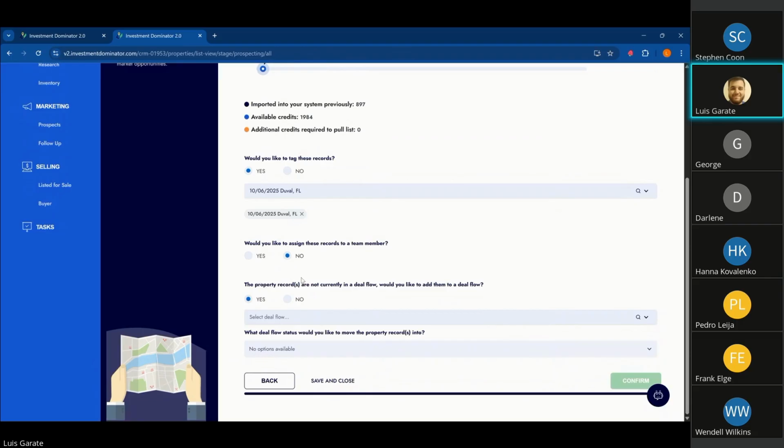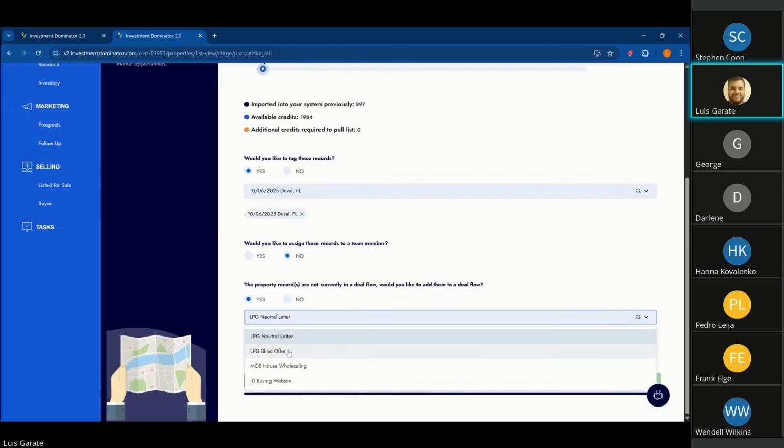The property records are not in a deal flow. Yes, I want to put them on the neutral letter deal flow. I want to send a neutral letter to all these people, right? The other option will be the blind offer. That's a more advanced option where you forego sending a neutral letter and send an offer, a blind offer, straight away. That's a valid option, but I would say it's more advanced because you can get really burned if you send bad offers, right? So if you're brand new, I think the LPG neutral letter method works best.